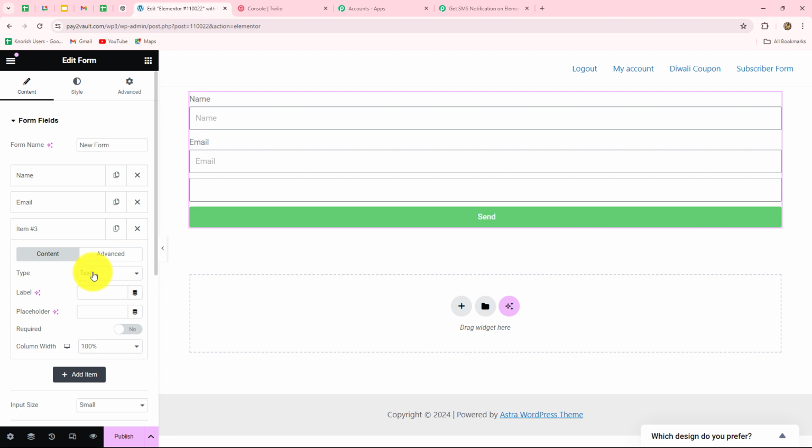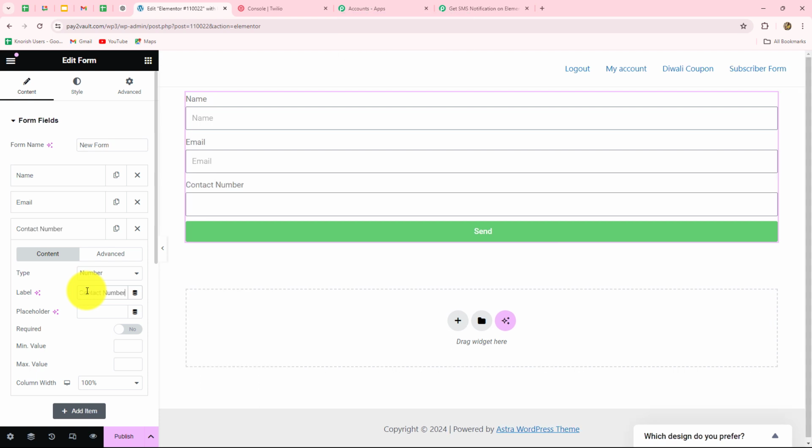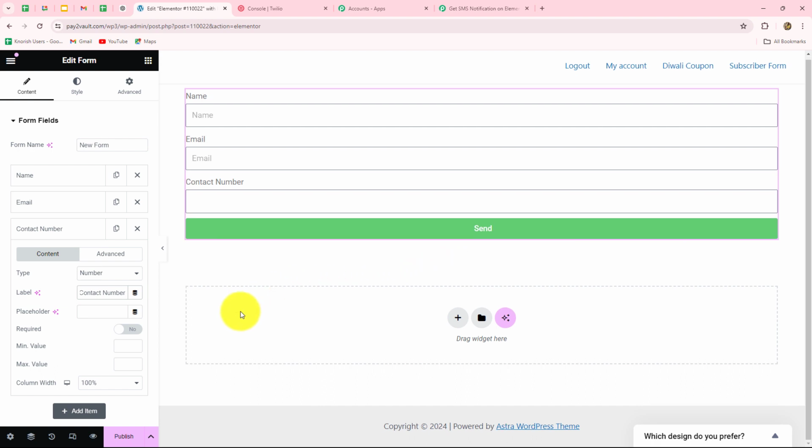And now I'm going to first of all give the type. So I want the phone number, so the type over here will be number. Okay, the label will be contact number. And here this is the field. So the field is created: name, email and contact number. So this is the form which will be attached in my website. And as soon as the lead submits the form, I'm automatically going to receive the SMS notification through Twilio.